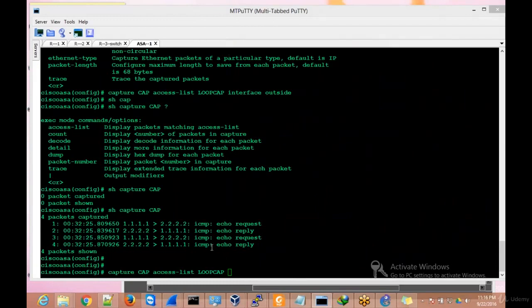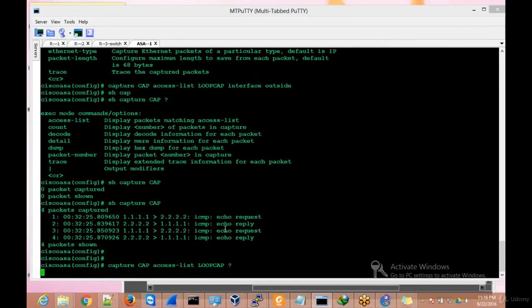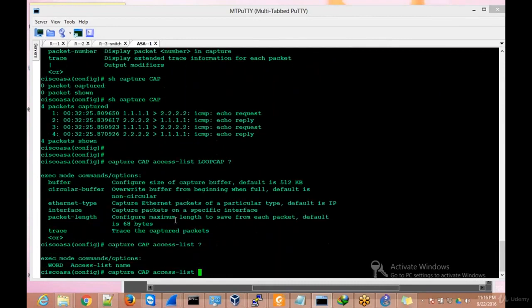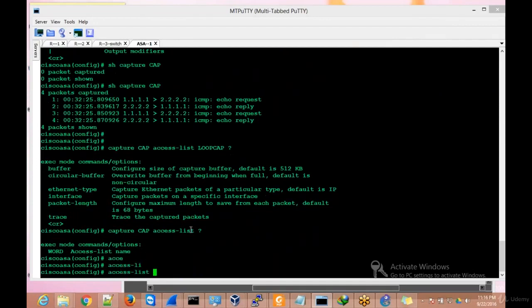Now suppose you want to do some captures with respect to TCP or some other things, you can do that as well. Here you don't have that access, but you can do that thing inside the access list. So you can create a TCP based access list. Let me create one access list with respect to TCP.